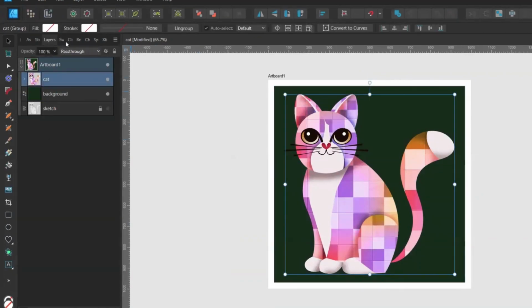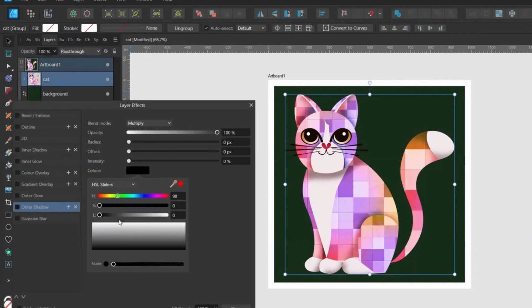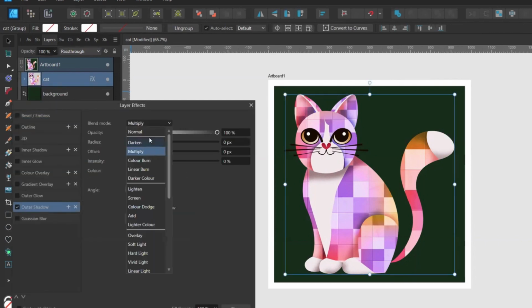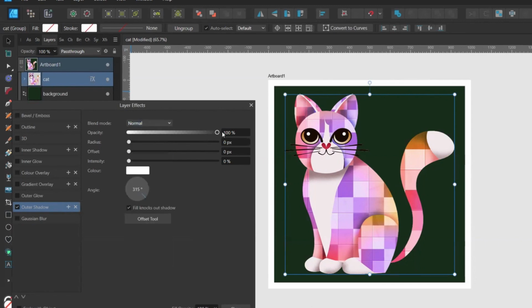In the Layer Effects panel, add an outer shadow. Change the color to white, set the blending mode to normal, adjust the opacity to 100%, and increase the offset.